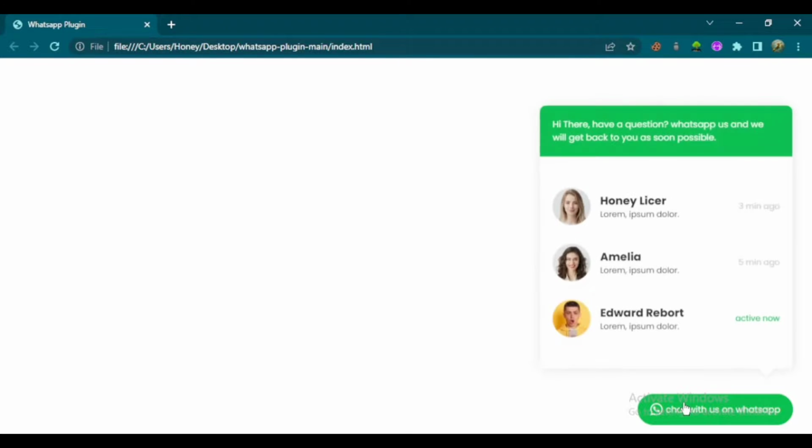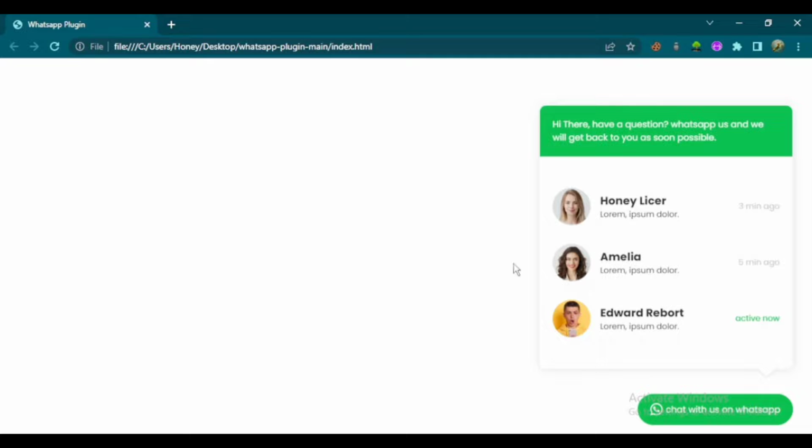In this video, we can learn how to create a WhatsApp plugin for a website. You can see on my computer screen, we have one button. When I click on this, the box will appear. In this box, we have a description on the top and some content link in the body. When I click the button again, the box will disappear. So the challenge is how we can create this using HTML and CSS only. So let's start.